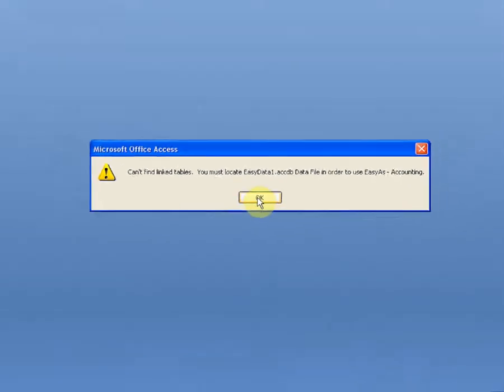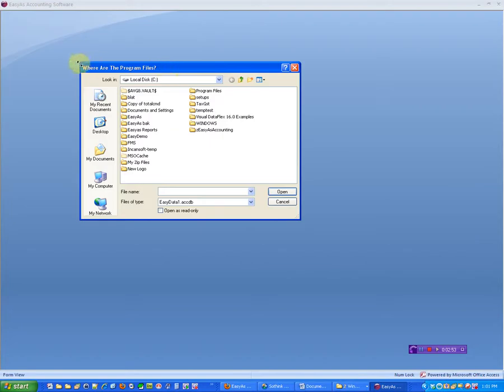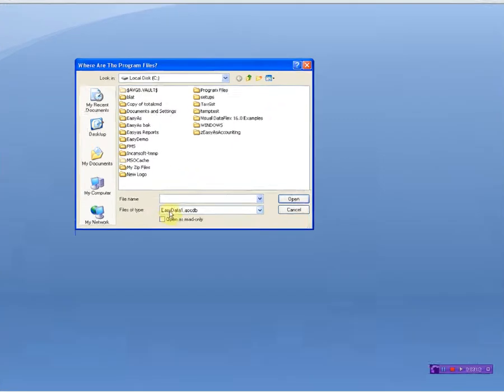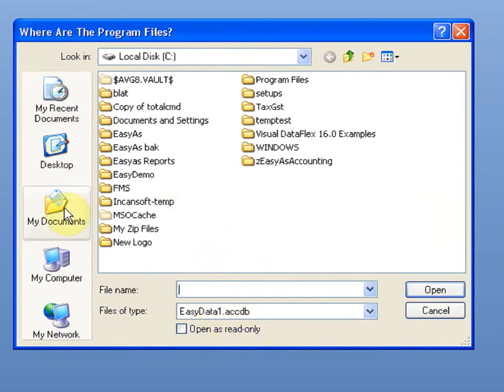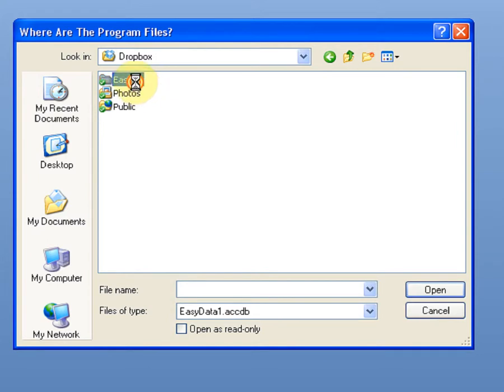Okay, so I click OK and a new box is going to come up. It brings up the normal Windows folder directory search, and all you have to do now is locate that file. So we're looking for data 1. It's already got it here. It's telling us which file it's looking for. So I'm going to go to my documents. I'm going to click on Dropbox. I'm going to click on the EasyAs, and the only file that's going to be presented to you is that file, because that's how this process works with EasyAs, okay? So you know that that's the file. You have to double click on that file. Just double click on it.